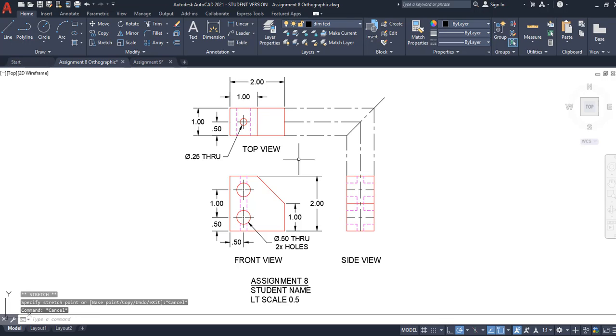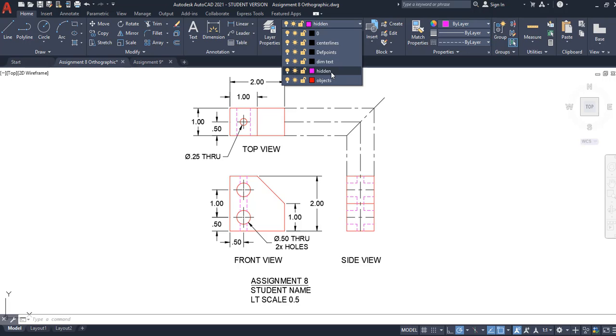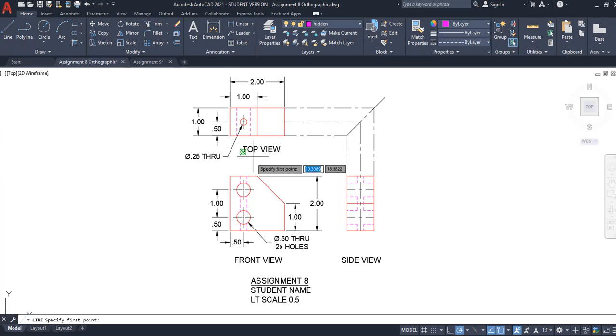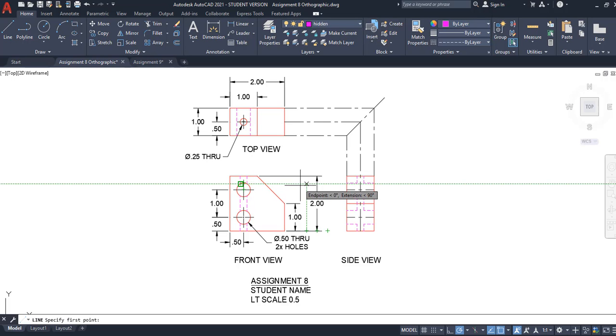So you can use tracking if you'd like, especially for the side circles. So if you have the hidden layer current, which I did by dropping this list down, I think you can go back to how to create the lines. You can then just rest your pointer on the top of this circle and drag your mouse across. See those tracking vectors? You don't click. You pull your mouse across until you get here, then you click.